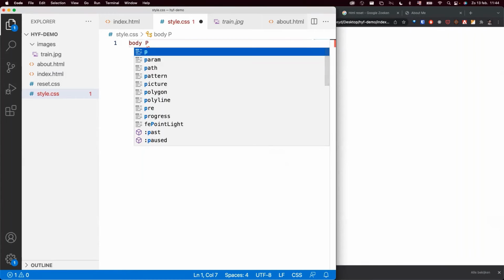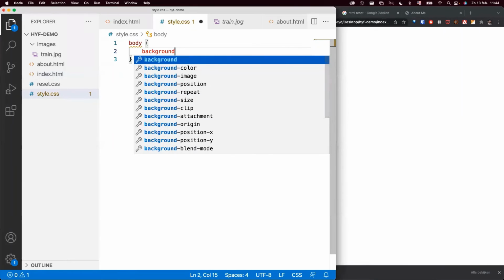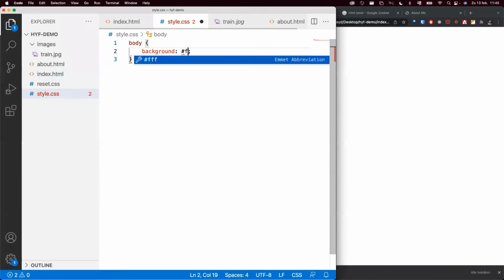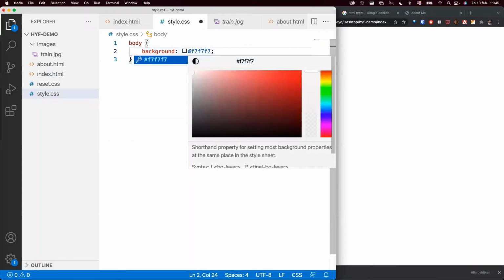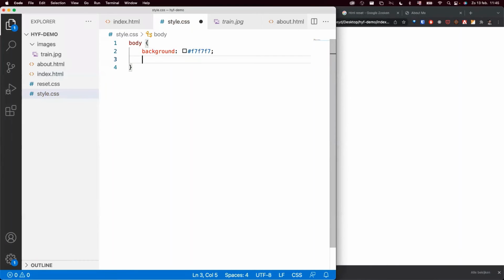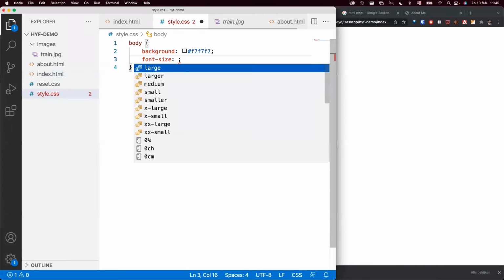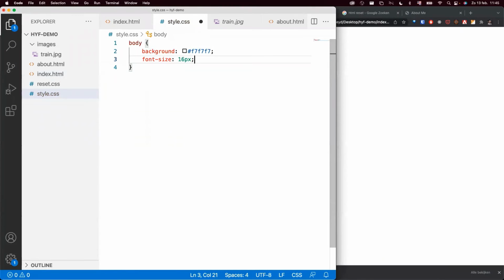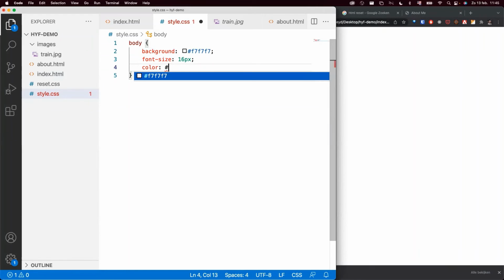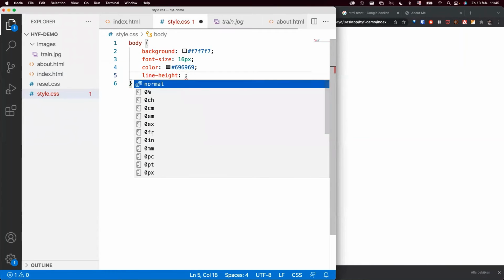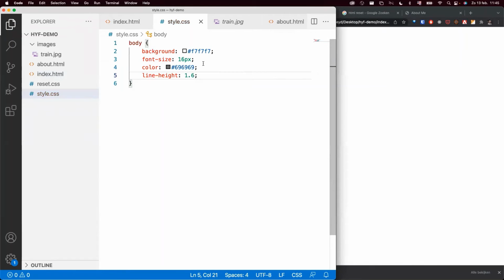On the body. Background color. We're going to use now the hex decimals. This will create a grayish color. Set the font size by default to 16 pixels. The color of the text is set to a darker gray. We put the line height of the page to 1.6.